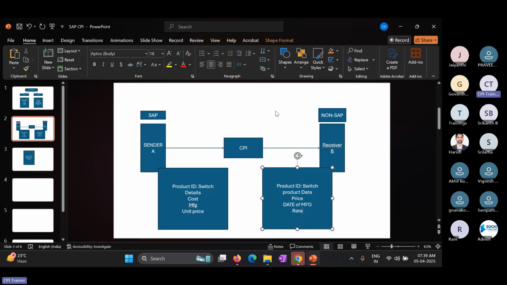No, Dinesh, let us not do any modification. Just drop as is. Okay, let's go step by step. First we'll go for the simple one: the same data, whatever the sender A data is, we are going to send it to the receiver. This is our requirement.